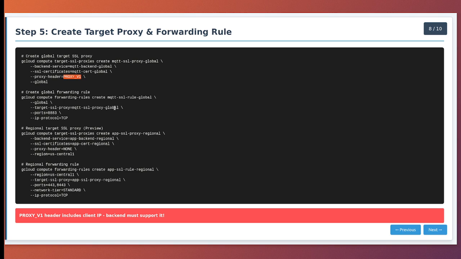For example, gcloud compute target SSL proxies create my SSL proxy, with the backend service set to my backend, SSL certificates set to my cert, proxy header set to proxy v1, and the global flag. The target proxy name is referenced by the forwarding rule. The forwarding rule is created with the gcloud compute forwarding rules create command. This reserves an external IP and directs traffic to your target proxy. The ports parameter specifies which ports to listen on.